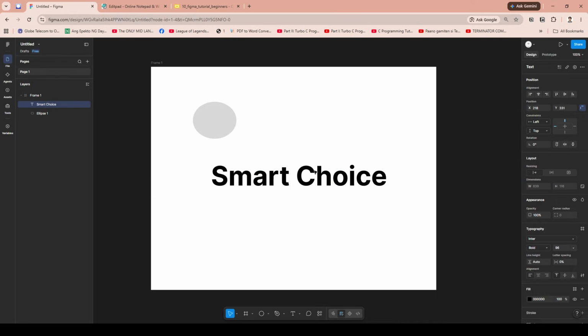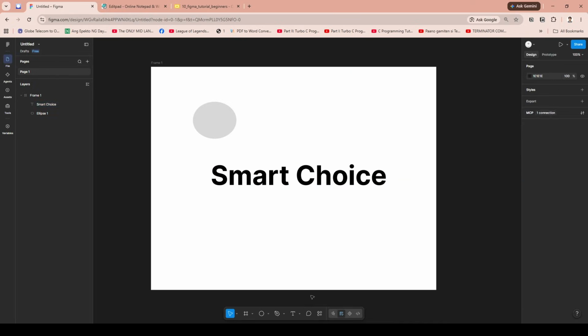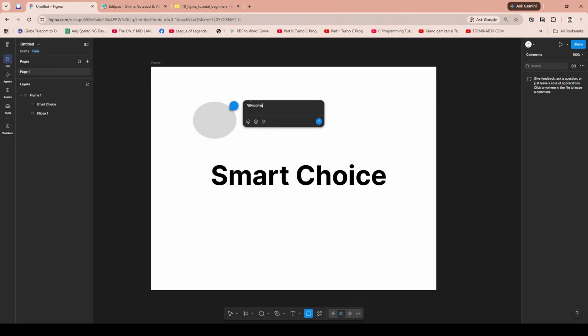Now, let's move on to comments. Click anywhere on your canvas where you want to leave a note. This feature is incredibly useful for collaborative projects, allowing you and your team to communicate effectively within the design. On the left side of your screen, you'll see pages and layers. You can add multiple pages, and all your layers will appear here. Clicking on a layer will select it, allowing you to manipulate it directly.